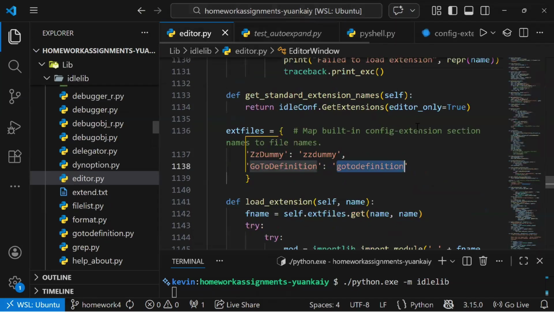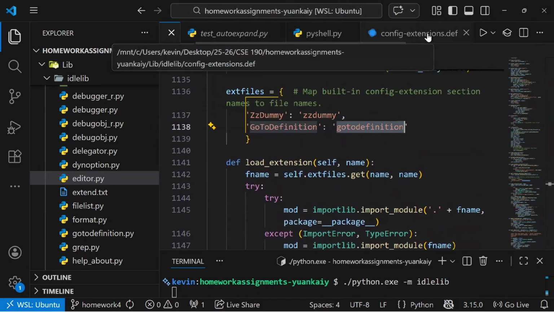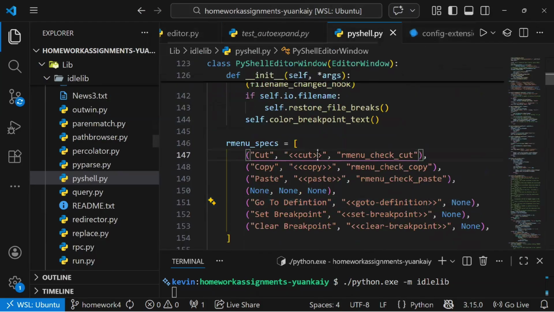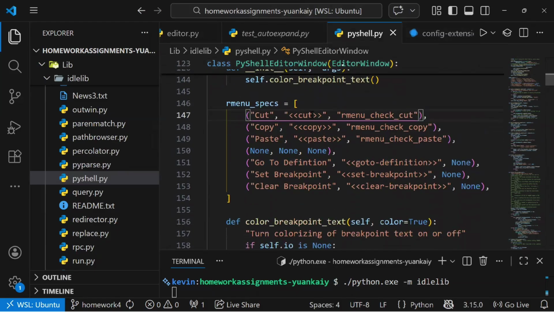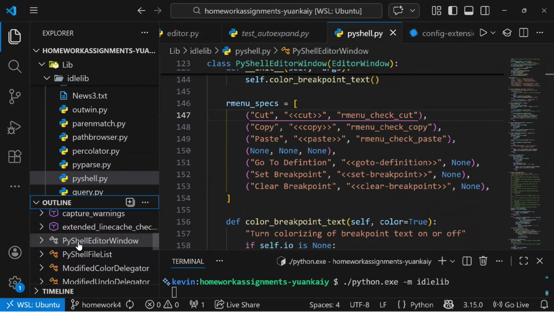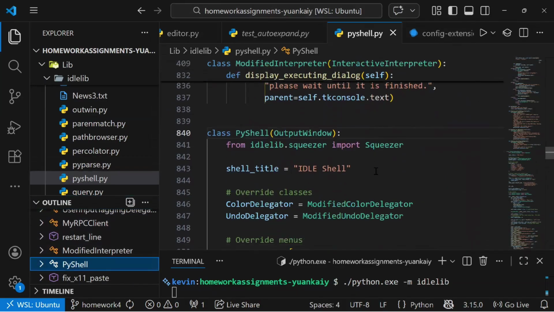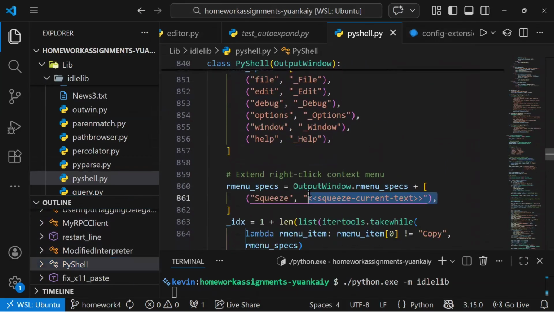That's how I got the extension to link with the file and also the event. And yeah, that's basically it. I had it disabled in the shell because I knew that in R menu specs there were two different R menu specs. There's one for PyShell editor window and then also one for just PyShell. So you can see that in PyShell editor window we have go to definition, but in just PyShell they have things like squeeze, which is just in the context menu of the PyShell. And so I knew that I had to put it in the PyShell editor window and not here.